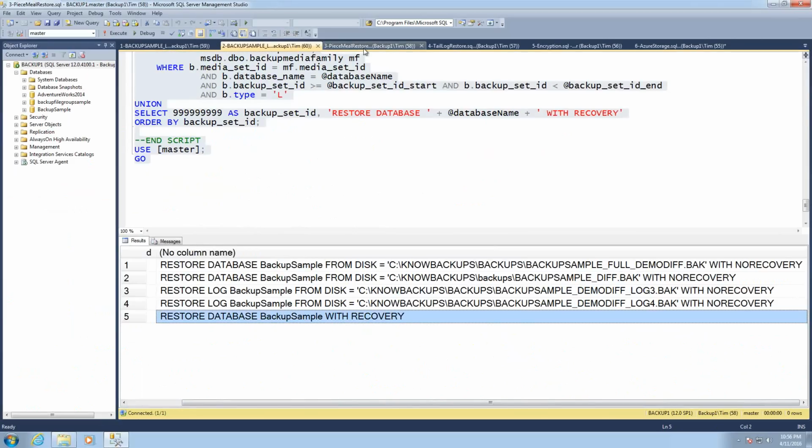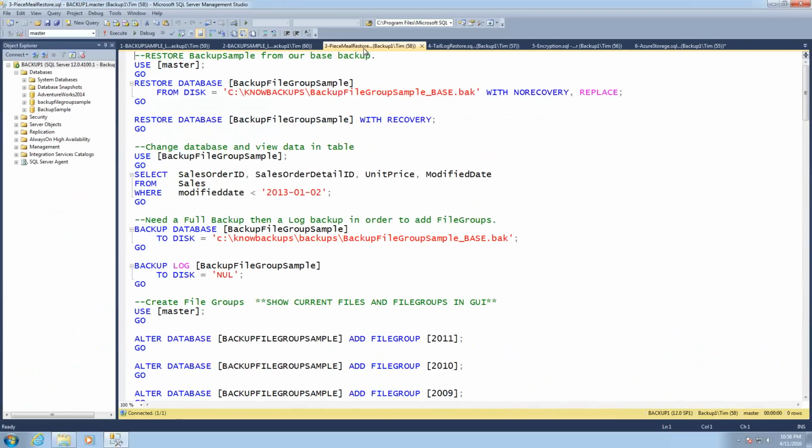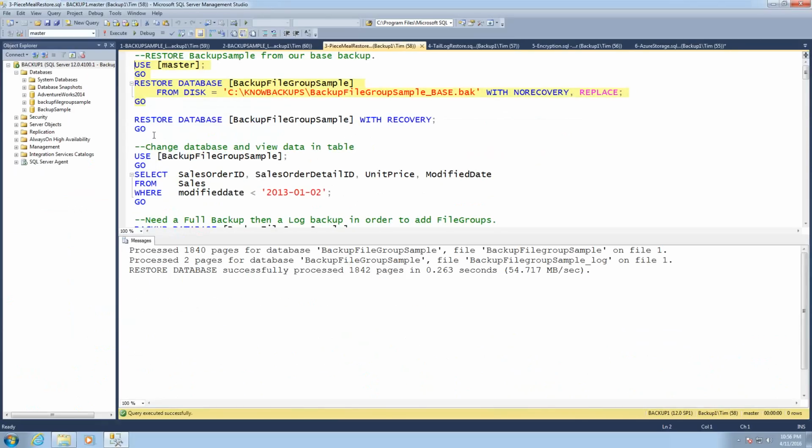All right, so now on to the piecemeal restore. I had mentioned during the slides that if you have a very large database, if you can partition the database, then you can back up individual file groups. So we'll start with a clean slate again, and then we'll bring the database online.